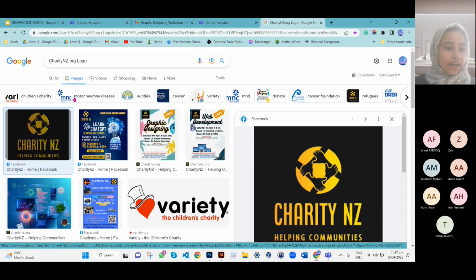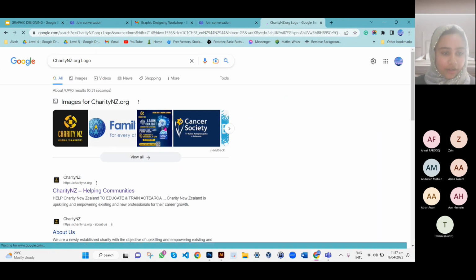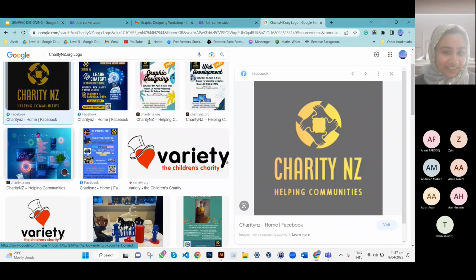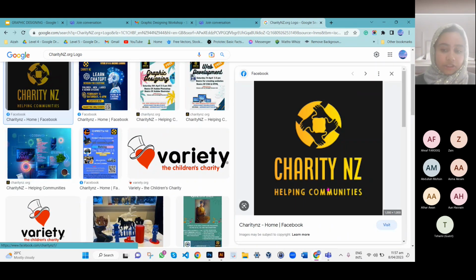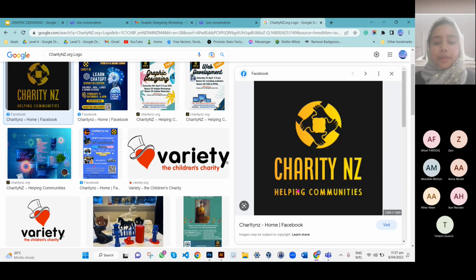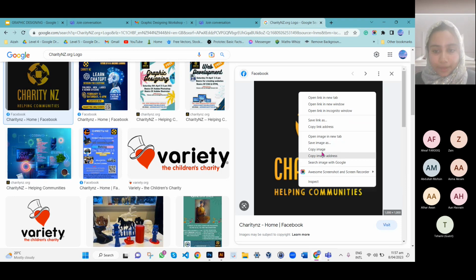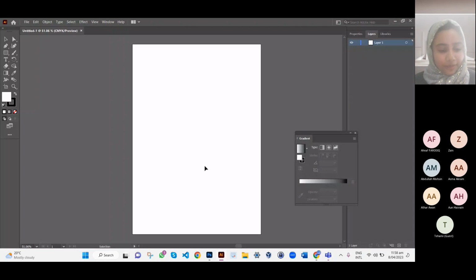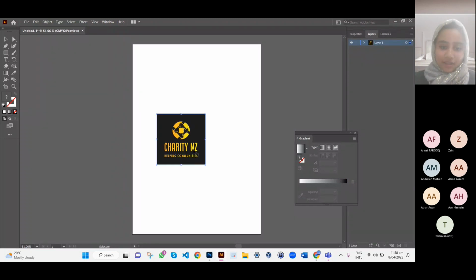As you can see, when you search Charity New Zealand, here you've got the logo. This is actually going to be pretty cool. I'm going to press on this logo, right click and do copy image. So I searched the Charity New Zealand logo, went on images, then pressed copy image. I'll show you again: right click, copy image. Now I'm going to go to Adobe Illustrator, press Control V, and I've got their logo.